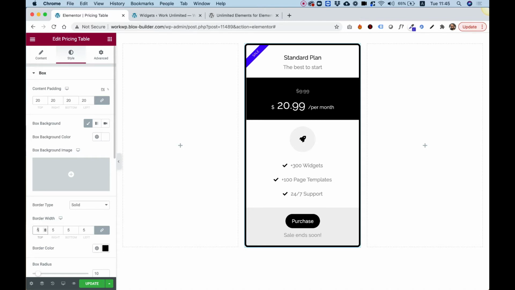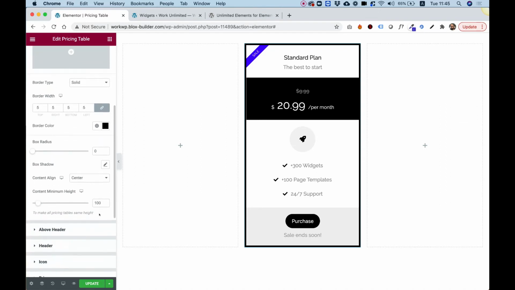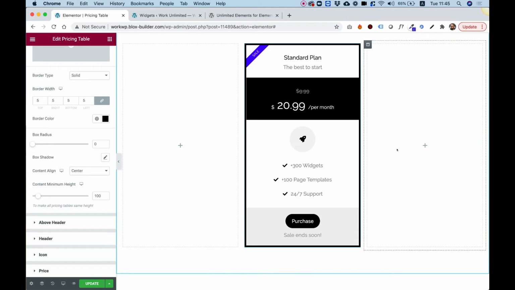Let's just push that up. So you can see everything is changing live and looks nice. Border radius, if you want to make it more rounded, you can do that as well. And we can also change the content minimum height. Now this is really important when you have a couple of plans, and in one plan you have only 3 items, for example, and in the second one you have 5 items.